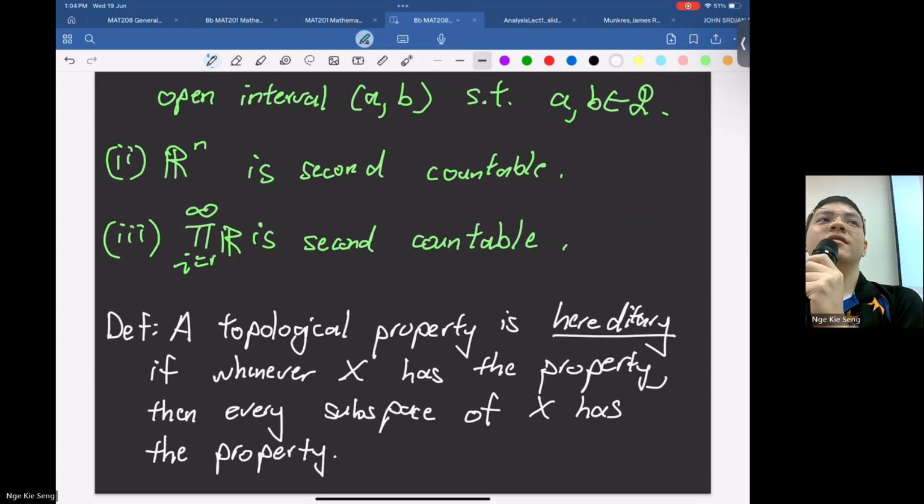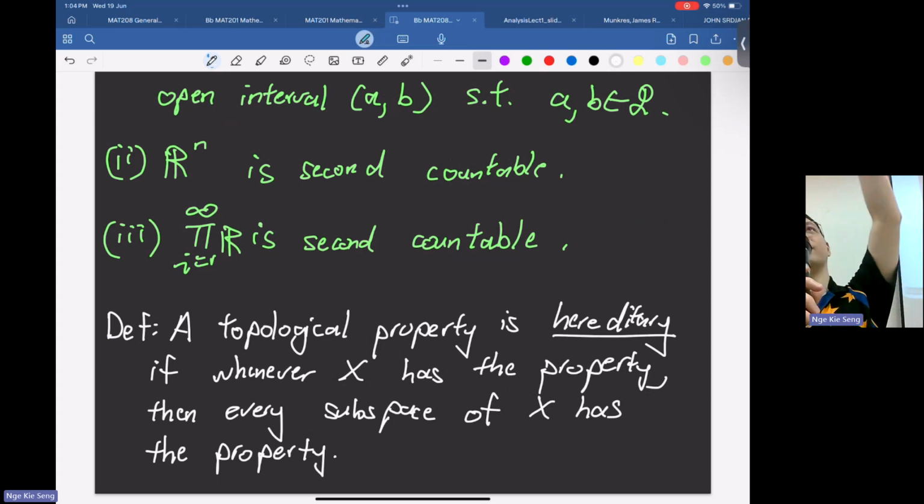Which one? Closed. Yes, closed is not hereditary. Closed is hereditary if your subspace is closed as well. Hey, wait. That one is the other direction. That one is a closed set in the closed subspace being closed in the larger space, right? I mean the original space. This one is: if your X has a property, then your subspace also has it.